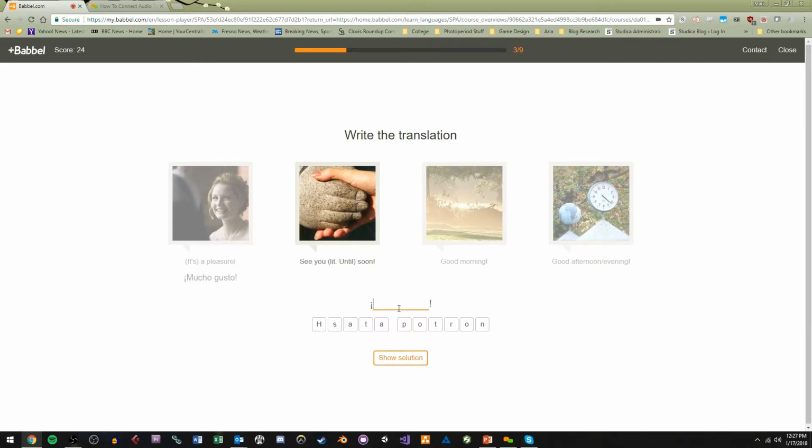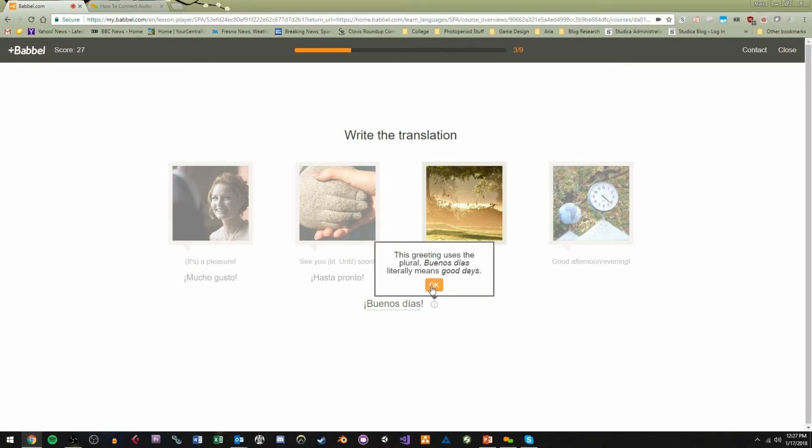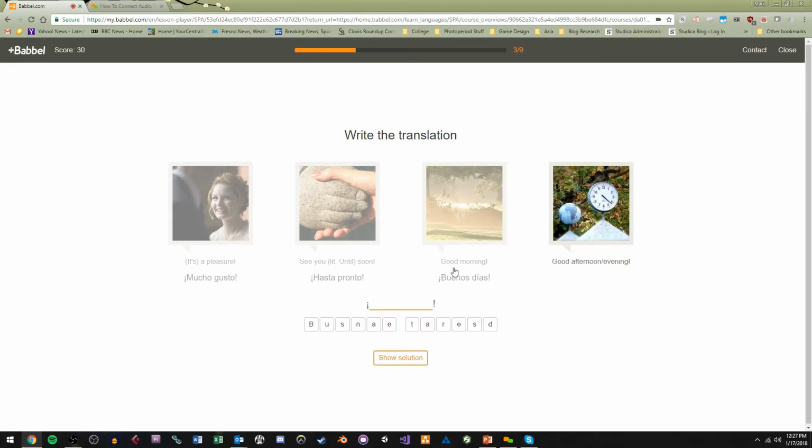So then see you soon, I would do hasta pronto. And they keep reinforcing it with the pronunciation, right? So every time I put this in, they still have the speaker say the actual phrase. Buenos días. So that it reinforces the pronunciation. They'll also sometimes give you small cues, I guess more specifics about the specific phrase. Buenos días literally means good days. It's just telling you that this is actually a plural interpretation, right? And then good afternoon and evening, I can do buenas tardes.